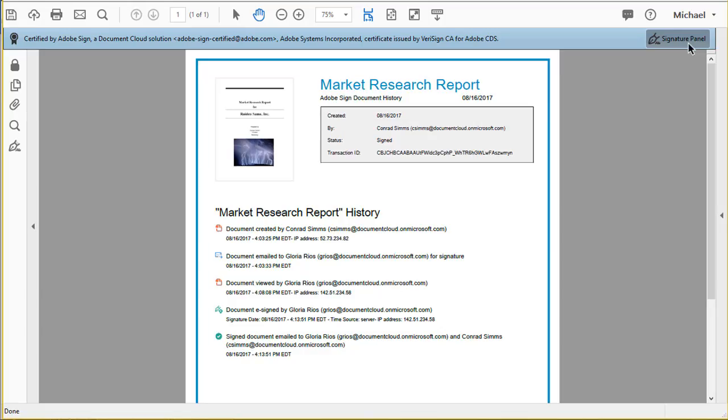Conrad clicks Signature Panel to open information related to the certification. The audit trail shows a detailed history of events for the transaction. Final documents are certified with a tamper evidence seal and delivered automatically to all parties. The blue ribbon at the top of the report certifies that the document has not been tampered with. This final document, with its tamper evidence seal, combined with the audit trail that logs every step of the document history, provides legal proof of signing.